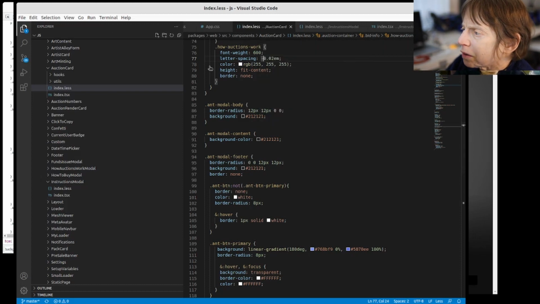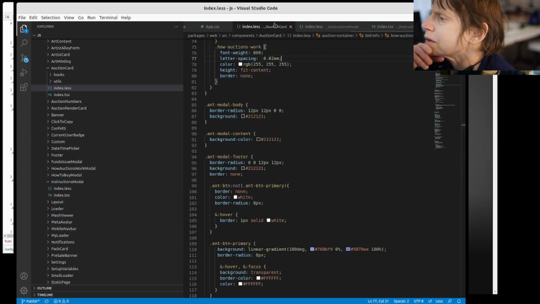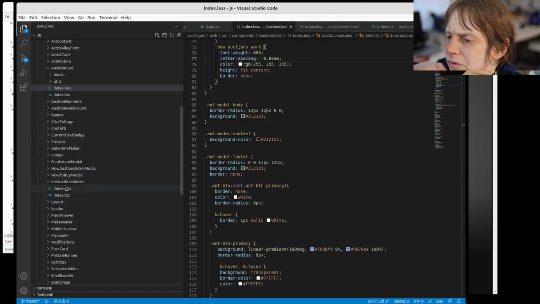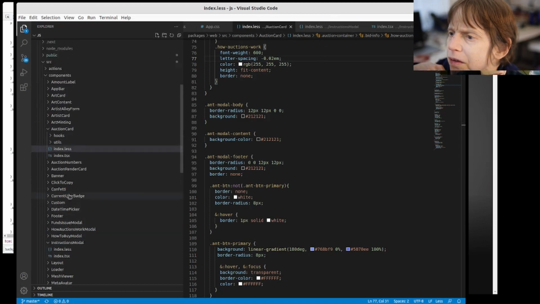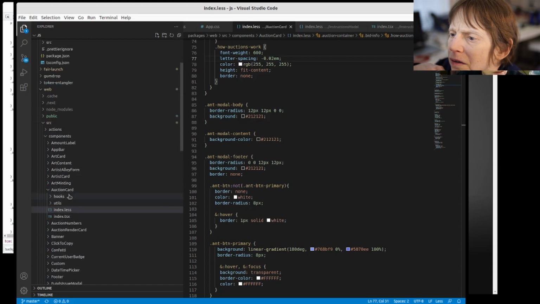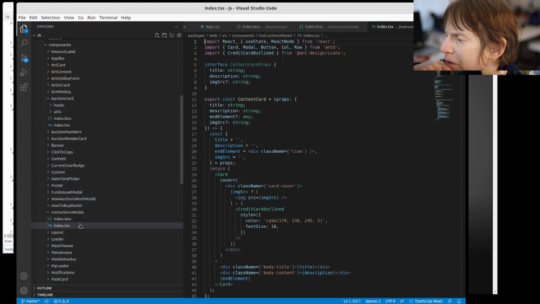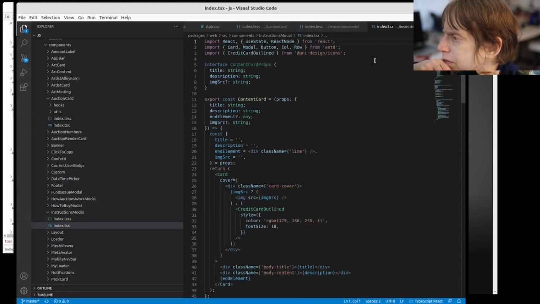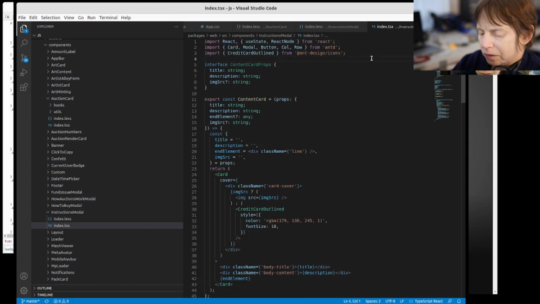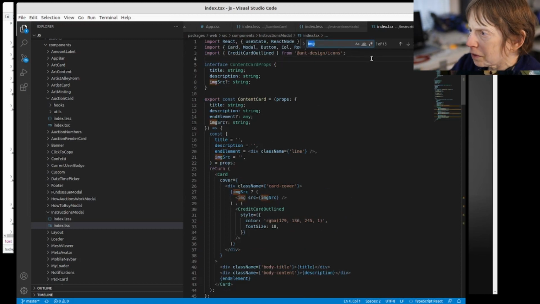Let me do a Control F and see if I can find where we're supposed to be. Oh, I'm in the wrong thing. Let's see. Web, yeah, index.tsx, I believe. And what I want is the Control F.